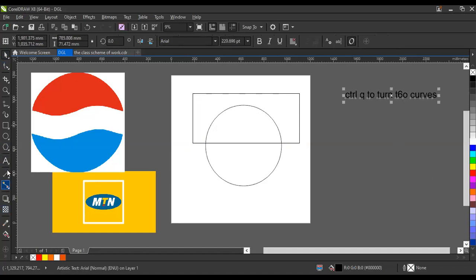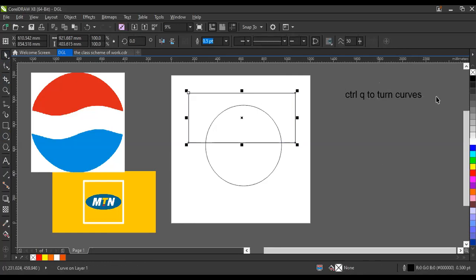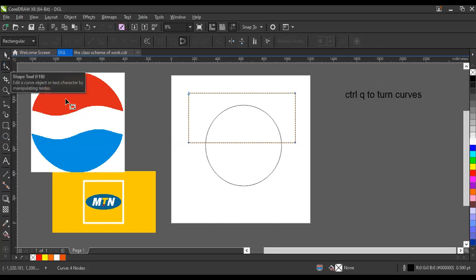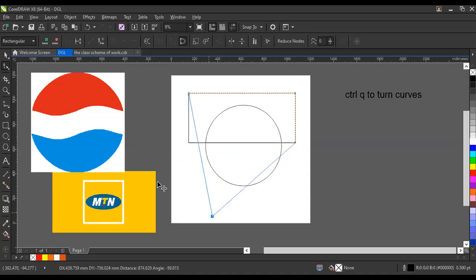Anything you are working on, by pressing Ctrl Q, you can turn it to curve. Ctrl Q to turn to curves. So I've already pressed my Ctrl Q, and I go to my shape tool. Look at that, you can see there's a blue box here, a blue box here, and that one here. By that, I can move it anywhere I want to move it.